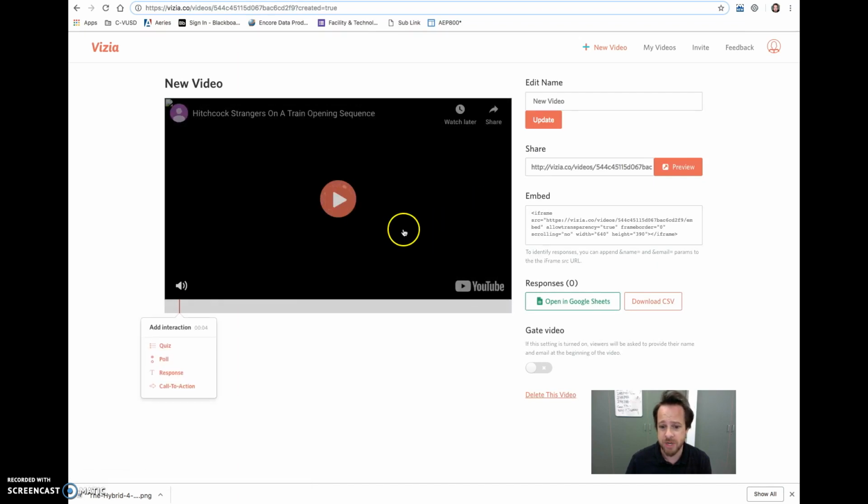Now it does take time sometimes to process the information. It depends on your server, it depends on a whole bunch of other factors, but for the most part it will take some time for it to load. Now there's a few things you can see here. You can edit the name, which is probably a good idea.